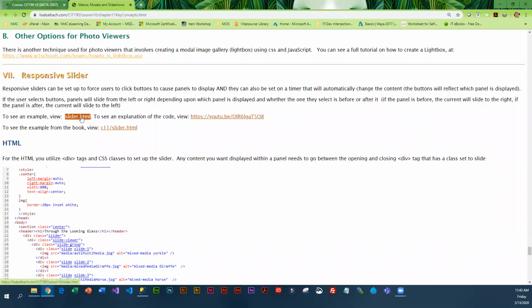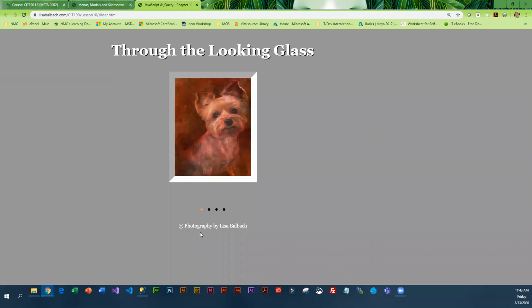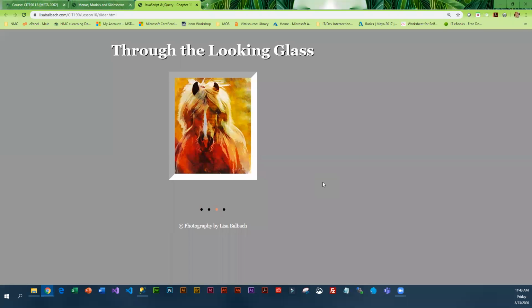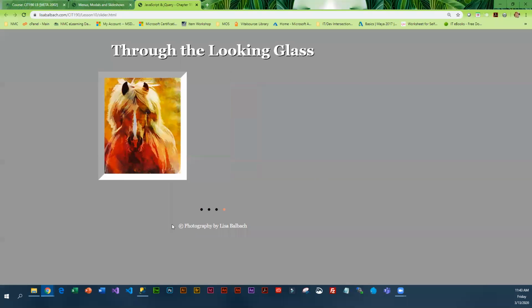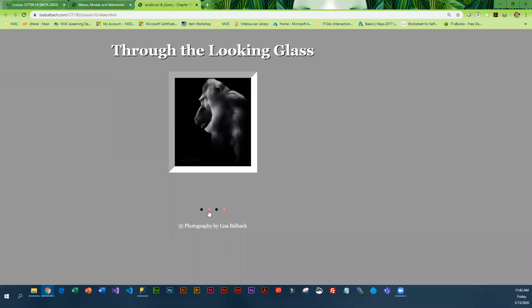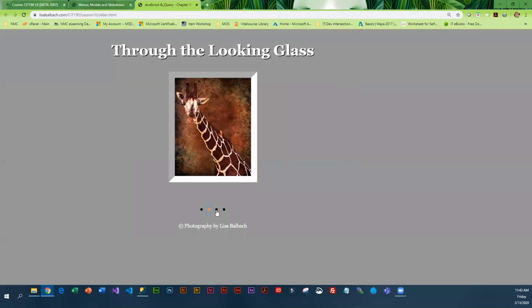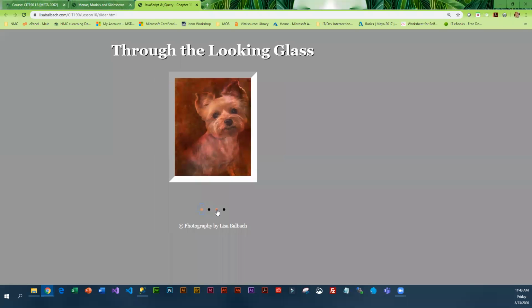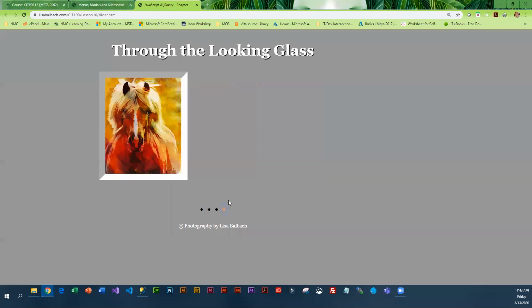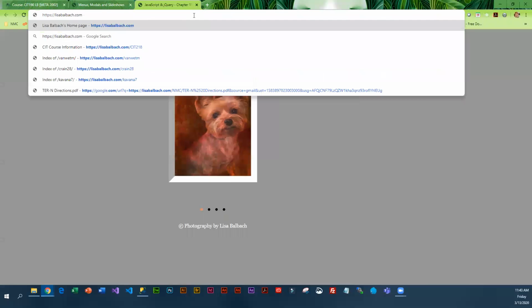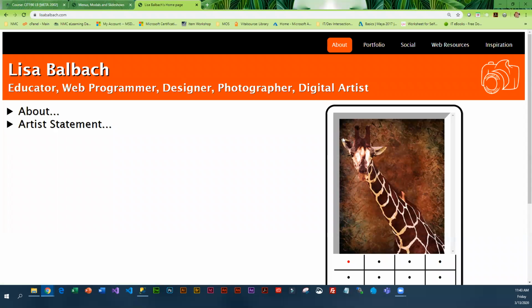Responsive slider, this is probably one of my favorite things. And the way it works is it will kind of push the current image to the left, which is why it's called a slider. But you'll notice that you can click the buttons, and then depending on which button you pick, it'll push to the right or the left. And I like this so much that I actually incorporated it into my own personal homepage.